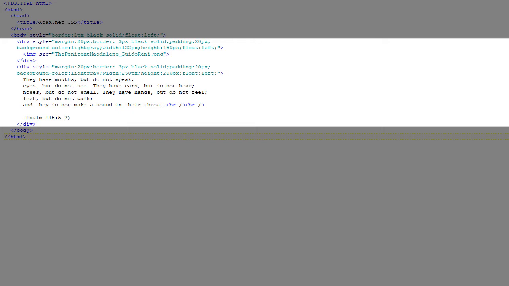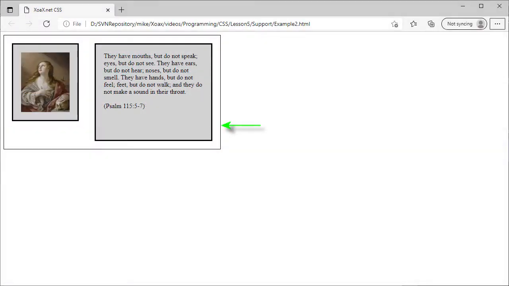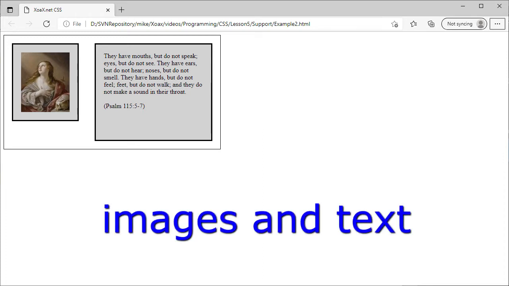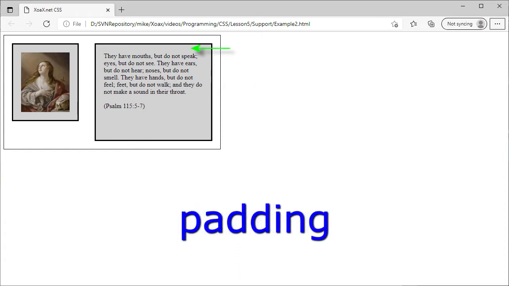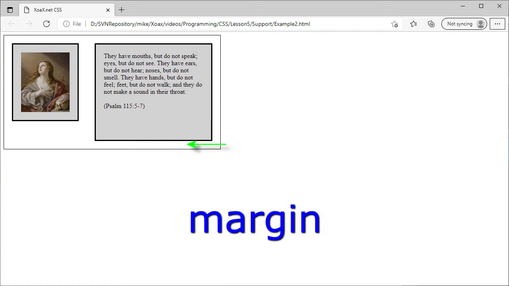We will use two elements to demonstrate the box model with two different types of content and to show how margins work. If we open this document, we see a thin border box around two elements. The first element contains an image of Mary Magdalene, and the second element contains a passage from the book of Psalms. So these elements illustrate two different types of content, images and text. Around each element is a thicker black border that encapsulates a gray region that contains the content. The gray area between the content and the border is the padding, while the white region between the borders is the margin. We will go over this in more detail shortly.